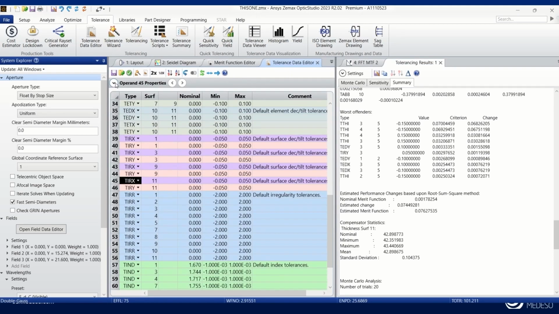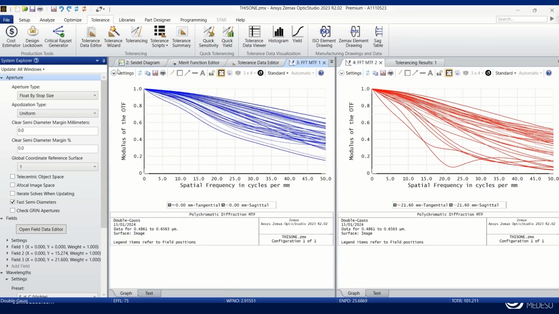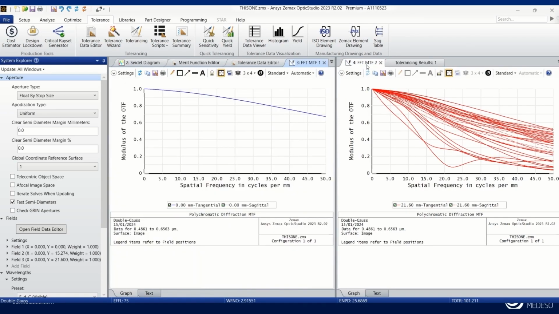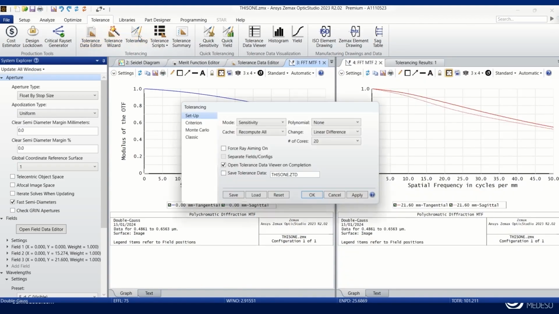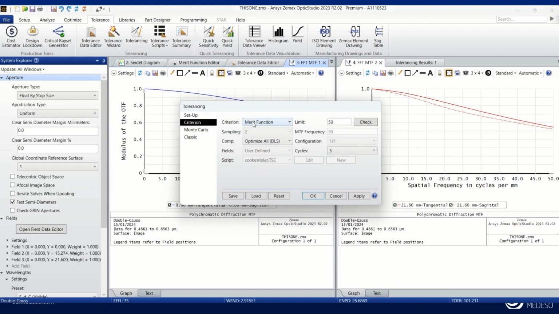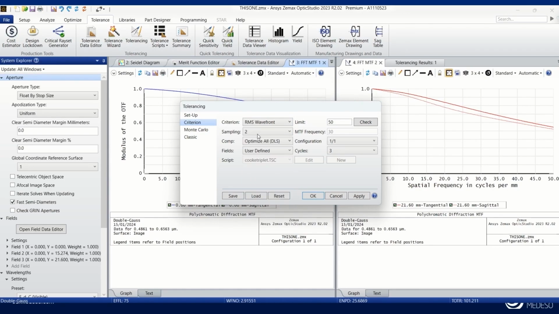But what I'm going to do is actually run inverse sensitivity. And to speed up the computation, I'm going to select the RMS wavefront. So first I'm just going to unlock and refresh to reset the plots. If we go on tolerancing, we're now looking at inverse limit. Look at the criterion: I'm going to look at RMS wavefront this time because it's much faster. Looking at 3 rings of 3 cycles, I can click on check. And here we have 0.29 waves.